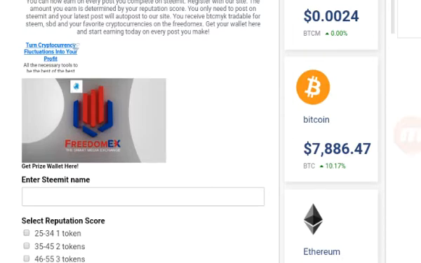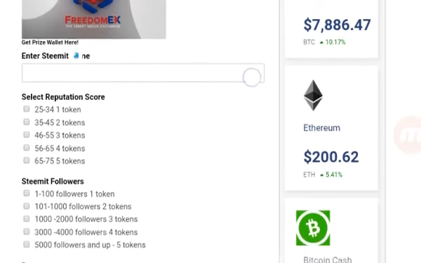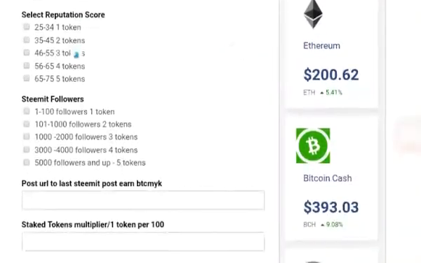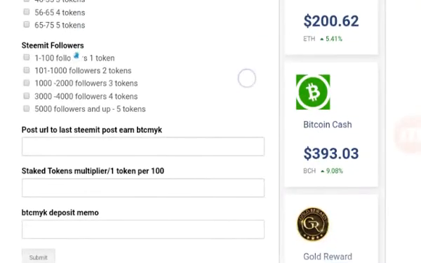So you're going to need that. But all you have to do is input your Steemit name, right? Now, here's why you don't need Steem Connect, and here's why you're going to be able to secure your account, and we're going to be able to make sure that the right person is getting the credit.